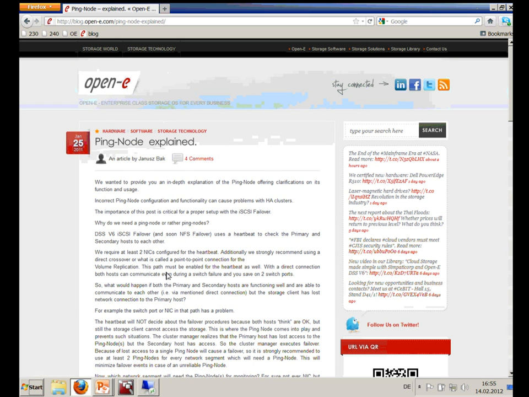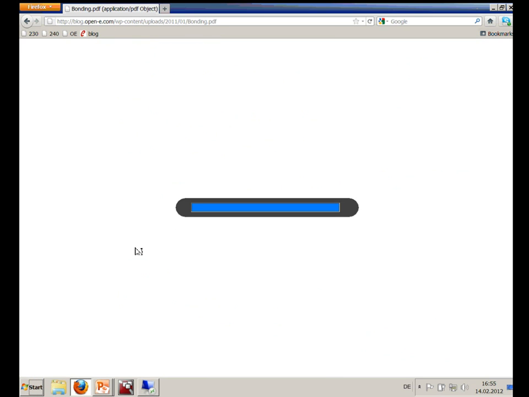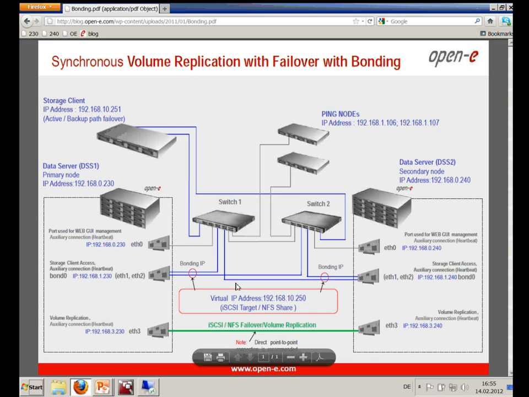So I will switch to myself and I will start our blog, and there is one post which describes exactly the difference. So when you just go to the blog at Open-E.com, okay, and here you just find the article about the ping node.